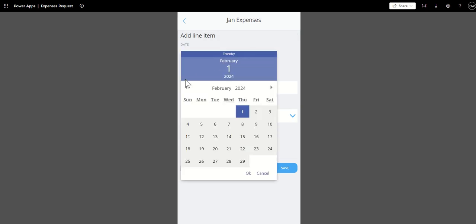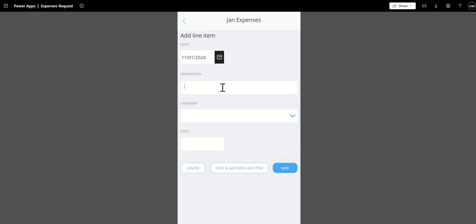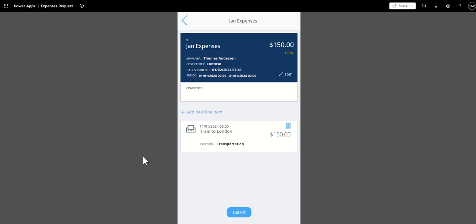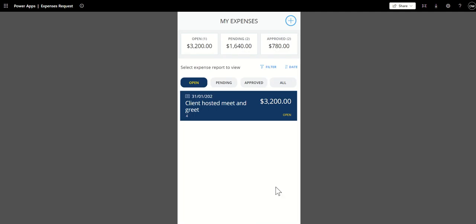I can specify the date on which it was spent. So maybe I'll say it was on Thursday the 11th. What it was, so maybe it's a train to London. Category would select, say, transportation. And the cost of it was maybe, say, £150. We can then add more line items to that if we wanted to and build that up. And of course, it'll then total it across the top. Then what happens is when we click on submit, that will submit our expense request report to our approver.